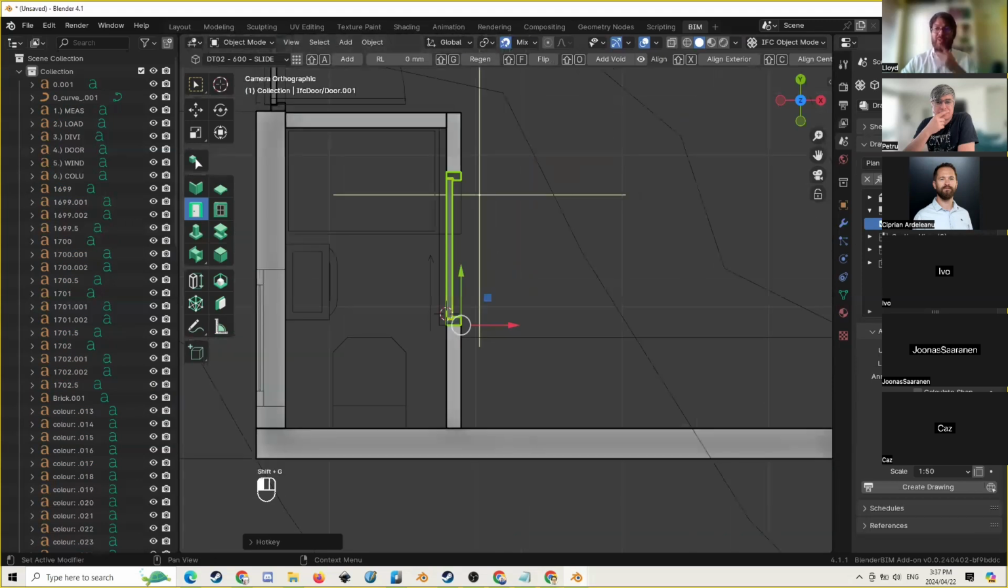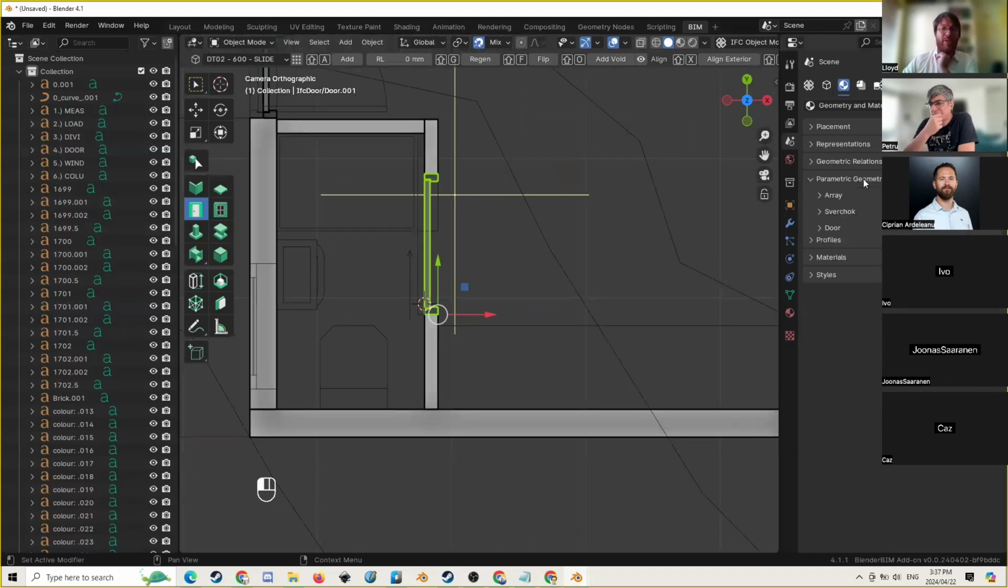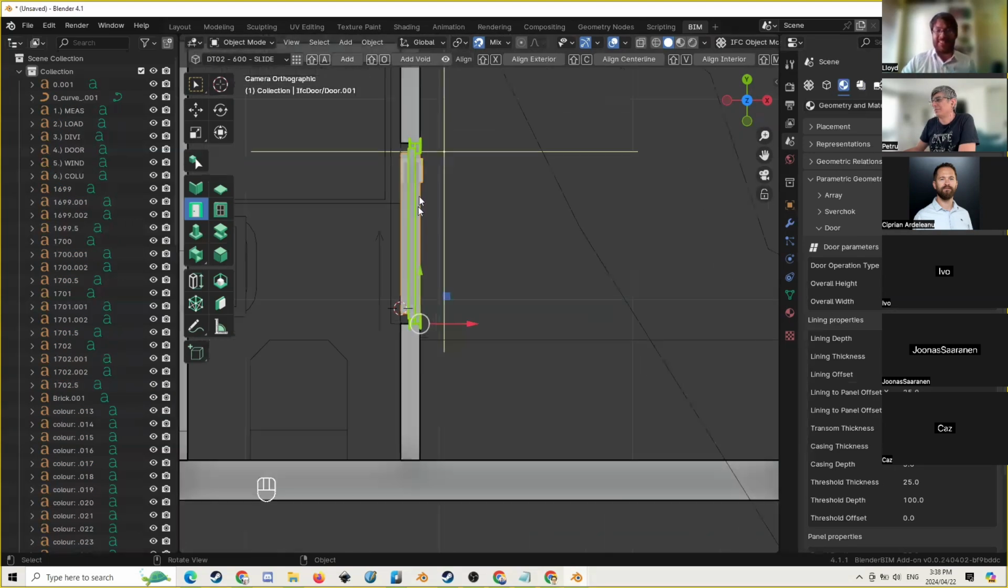Then I'm going to come to the Geometry and Materials tab, collapse all of this, go to Parametric Geometry, and go to the Door modifier. We need to add a modifier to change this into a sliding door. This can be done by default inside of Blender BIM without any additional modeling. So click Add Door Modifier, and you can see it's adjusted it slightly.